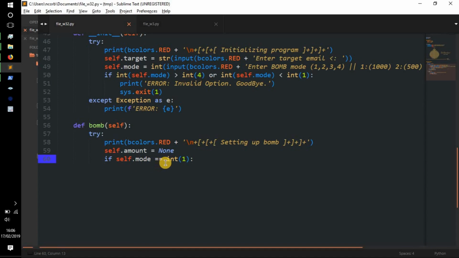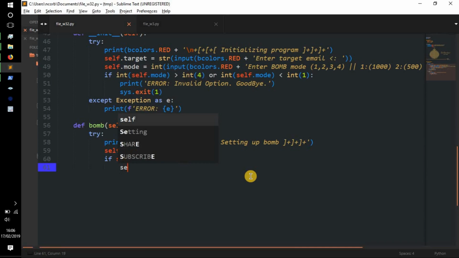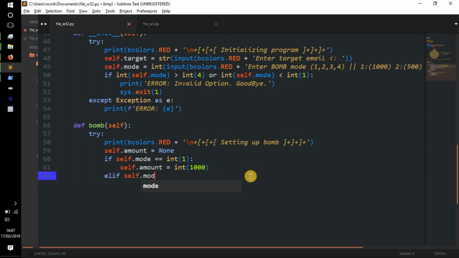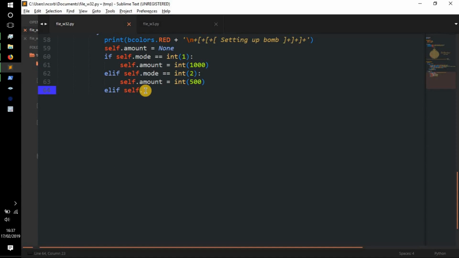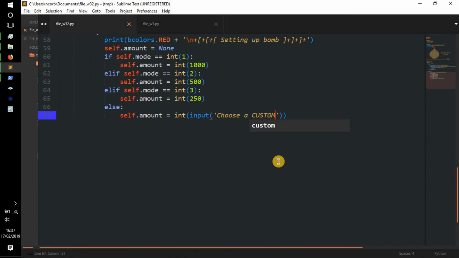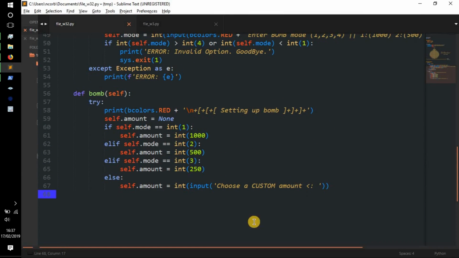So we've got if self.mode is equal to integer 1, we're going to do self.amount is going to equal integer 1000, else if self.mode is equal to integer 2, self.amount will equal integer 500, else if self.mode is equal to integer 3, and then we're going to do self.amount is equal to integer 250, so it sends 250 emails. And then we've got to do the custom one, so else self.amount is equal to integer, and then we're going to do input, and then we're just going to do choose a custom amount. Pretty self-explanatory, and that's pretty much it.